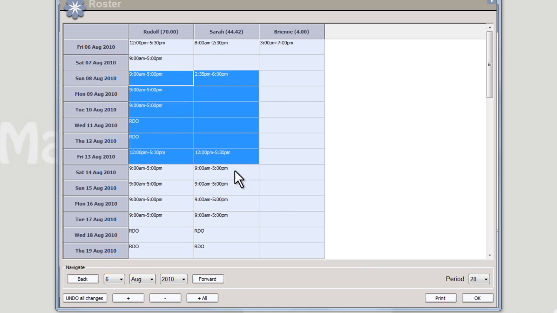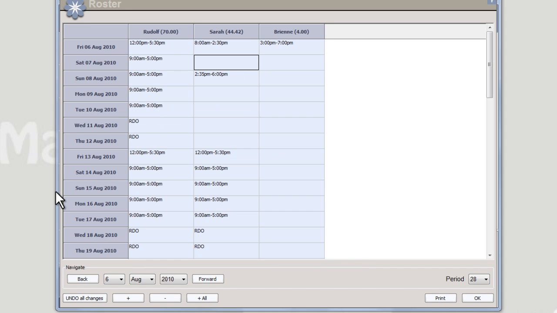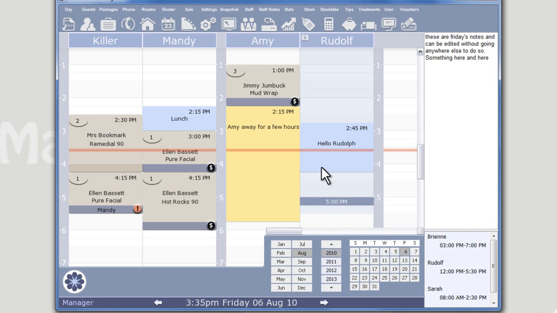I mean, because you can copy and paste multiple columns at once, so you can really create your rosters very quickly. And you can print as well, so you can print out your rosters and stick them on your wall, so that your therapists can see when they are working. So that's the rosters, which I really like.